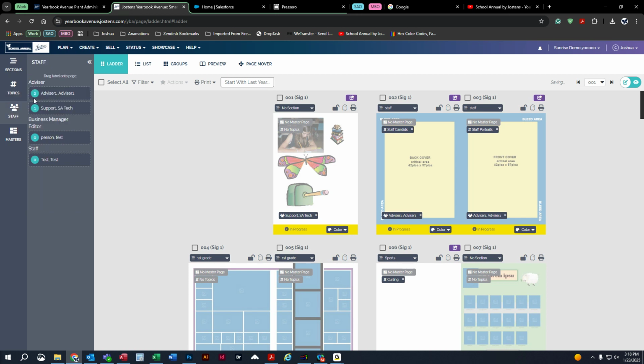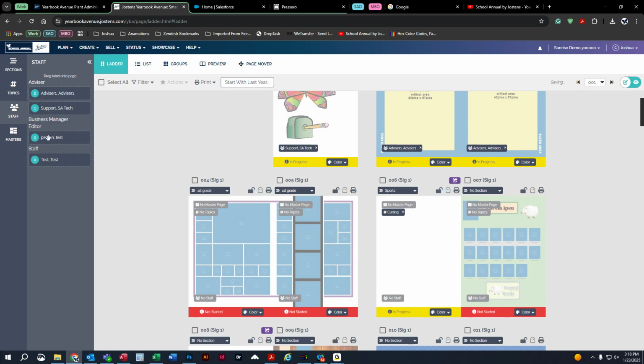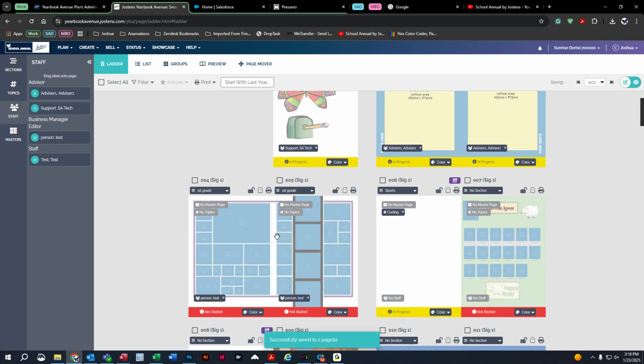Under staff right here, you will see the current staff positions, and you can actually assign staff to different pages. So if we wanted to, we can click and hold on this person, drag them over to one page or both pages, and just let go, and they're assigned to both pages.